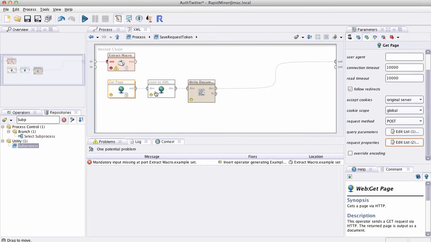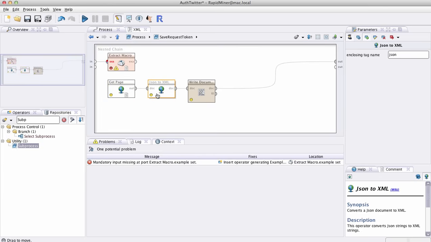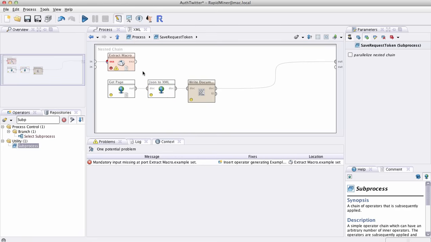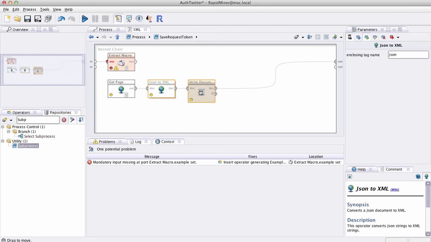So once that is done, the HTTP request will be able to fetch the bearer token, or the access token, out. And what I'm doing here is, from here onwards, these two operators are just to help me to be able to save the bearer token for further use for mining.